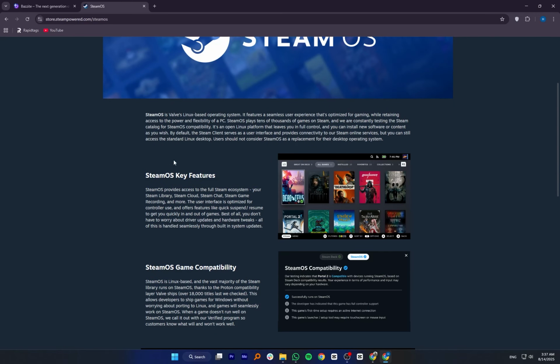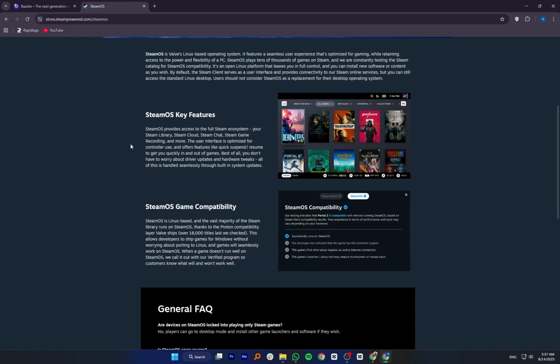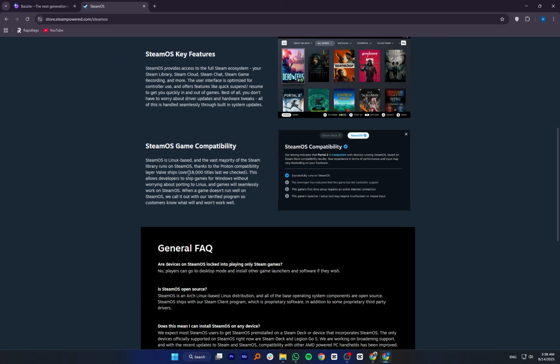However, installing it on other hardware can be tricky, and it's more locked into the Steam ecosystem with fewer desktop-focused features pre-installed. If you want the most polished and optimized Steam Deck experience, SteamOS is the winner. But if you're gaming on a regular PC, want more flexibility, or need a system that works well as both a desktop and a console, Bazzite is the better choice.